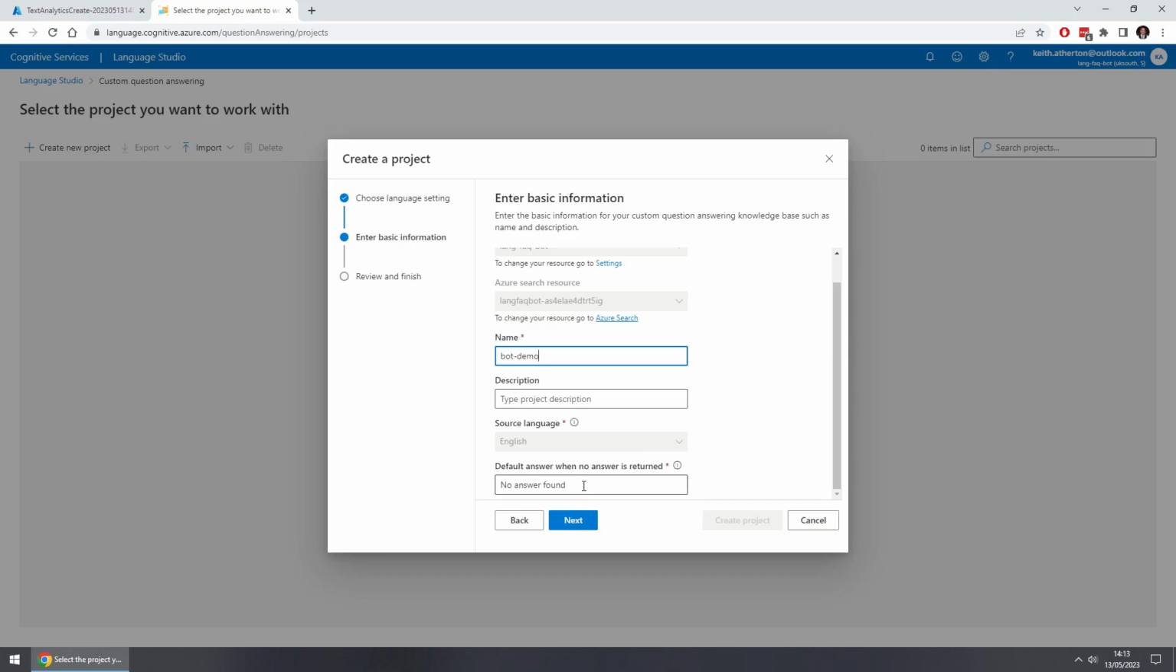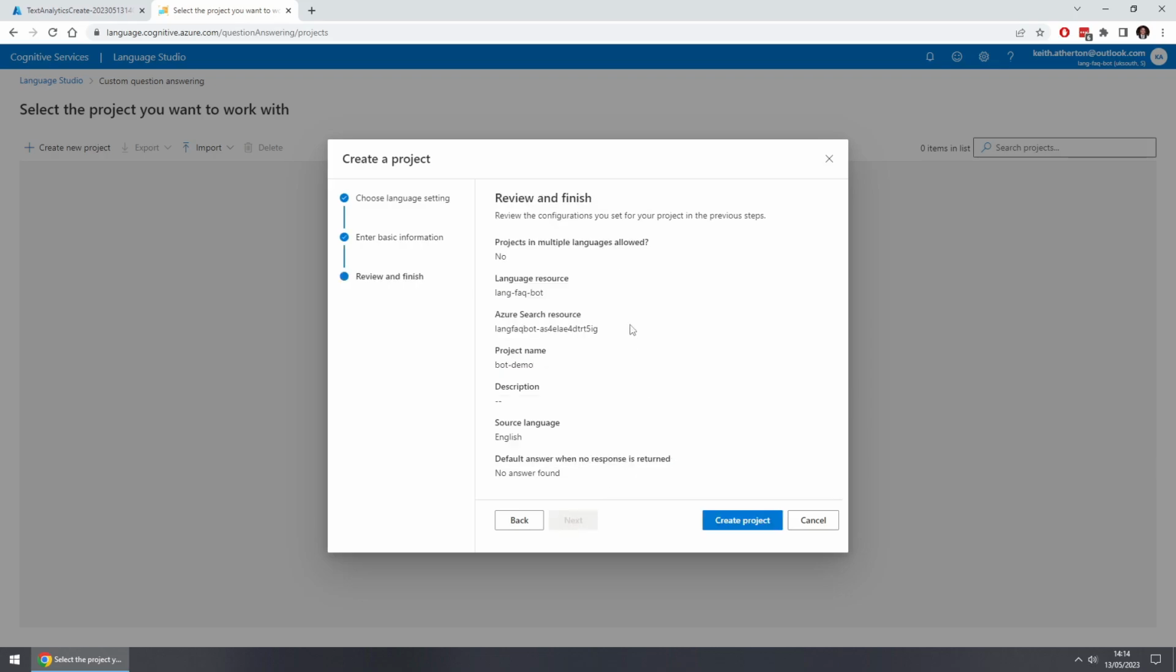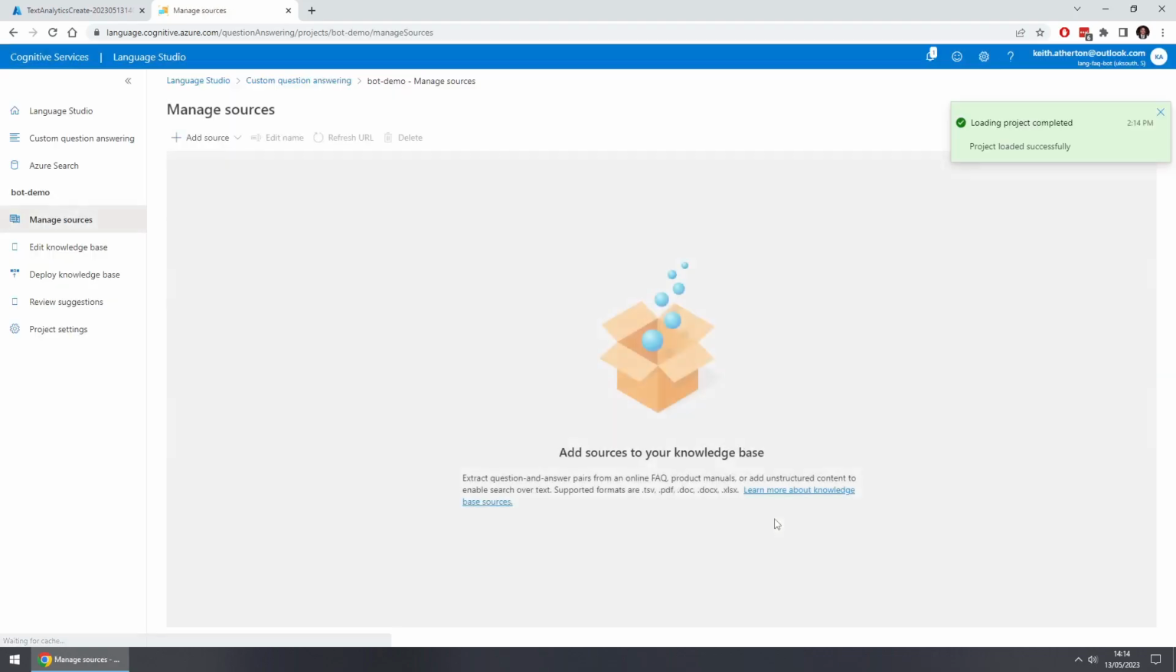And this is quite handy as well. The default answer when no answer is returned. So if a user was to ask the bot a question it cannot answer, or something that wasn't very comprehensible, you can have some stock text that is returned. Now in this case the default is no answer found, but you can change it at this stage, or you can change it later on if you wish. So in this case I'll just leave it as it is. We'll go ahead and do next. Review all these settings and create project. And that's pretty quick. There we go, we've got our new project.